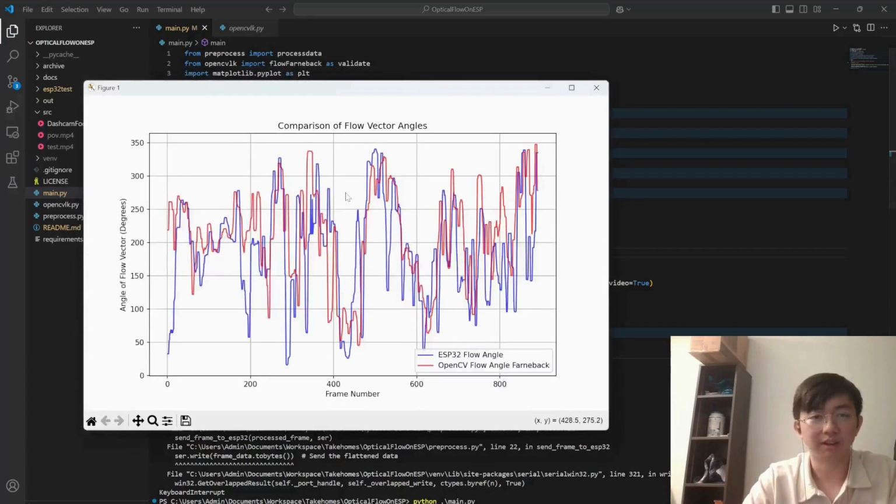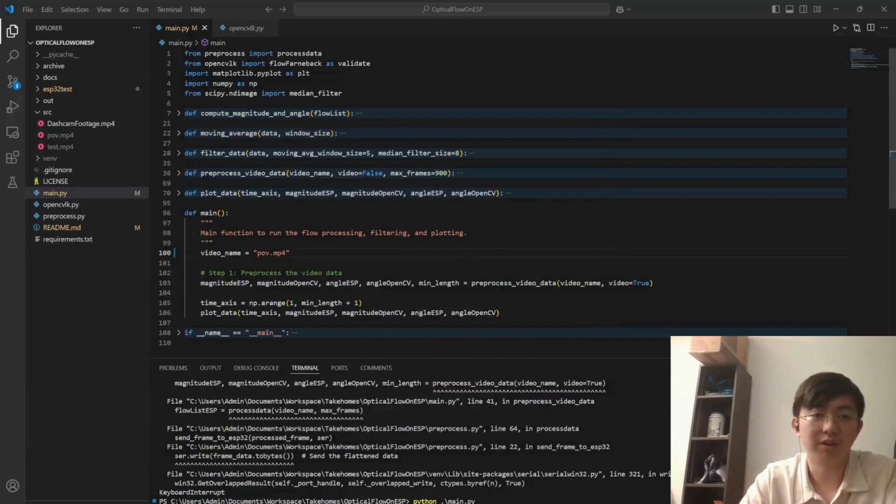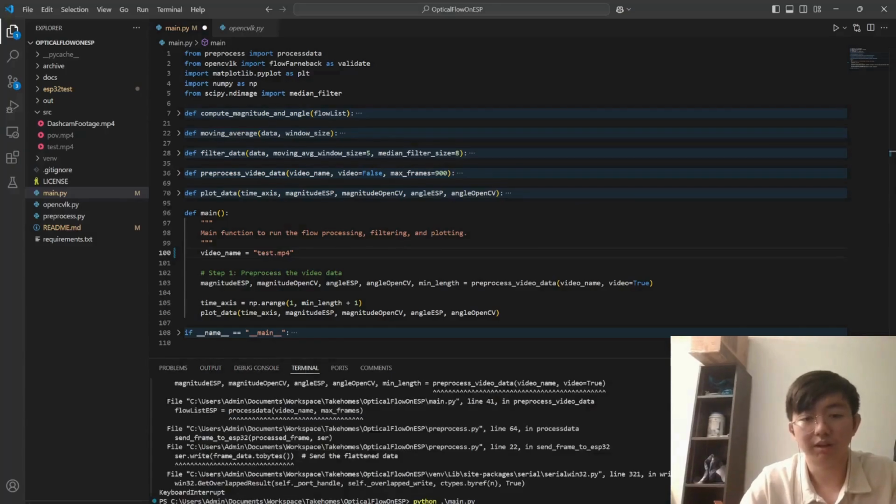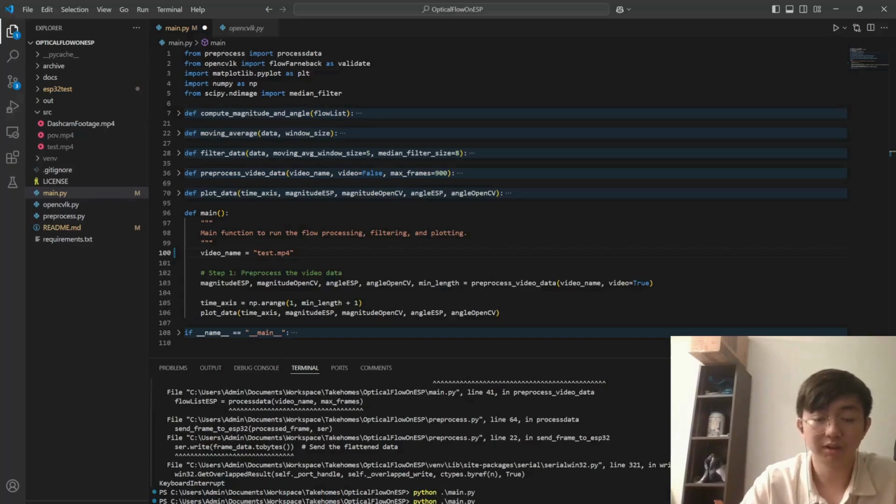But you can see here that the angles recorded by my ESP32 model are pretty in sync with the angles generated by the flow vectors using the OpenCV model. Now we can try a video of a traffic cam. Over here, I'll put test.mp4. Then I'll restart my ESP32, and then I'll send it over.